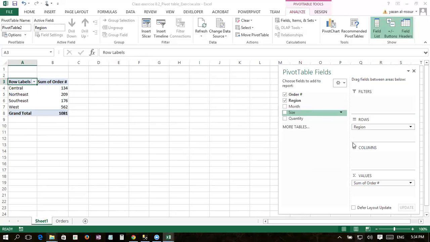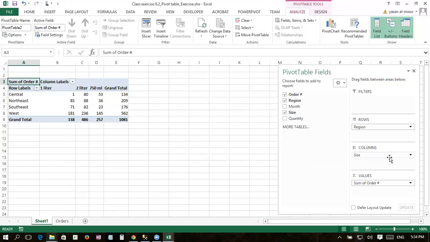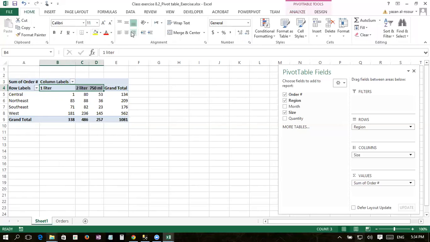What if, for example, I wanted to break it down by size? In the columns I added size, and when you drag and put it here, it adds a different column for each size. They have 1 liter, 2 liters, 750 milliliters, and then give you a grand total. If I want to fix the format over here, go to Home, and then click on this just to make it align. Okay, sounds good. And then you can see that now I have regions in the first column, and then I have the different sizes for each column, and then I have grand total, and so on.